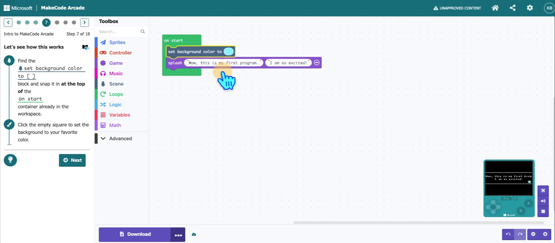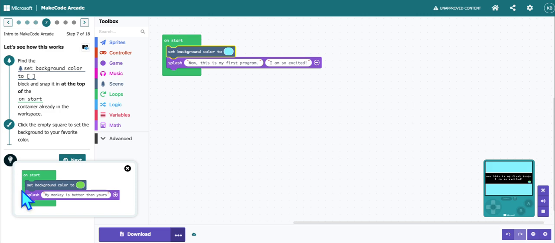Okay, I like this blue color. And then I'm going to check the light bulb. Did I do this correctly? Oh, I did. Look, mine looks just like that, except I chose a different color. My monkey is better than yours.